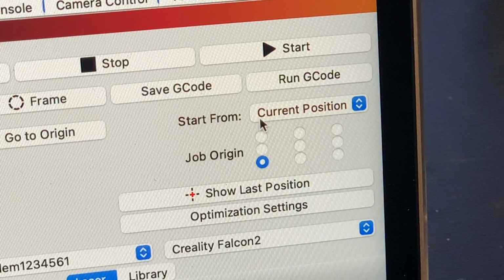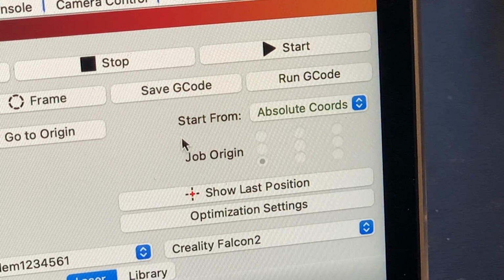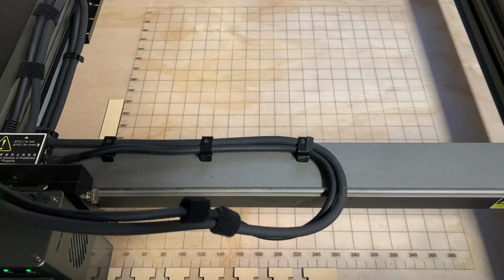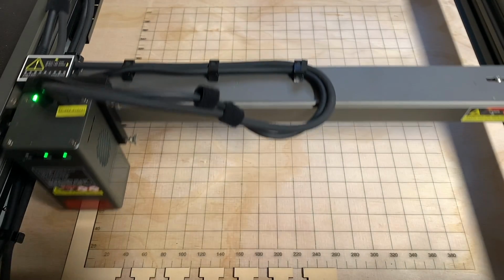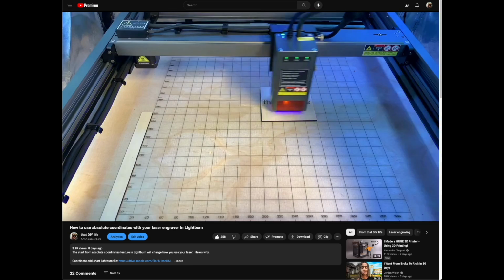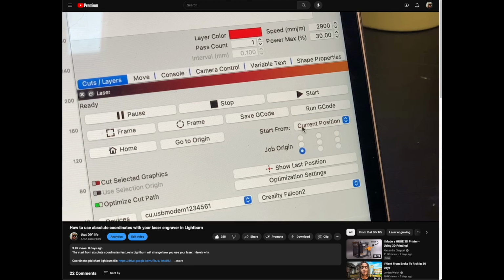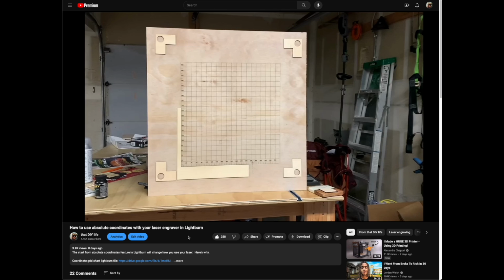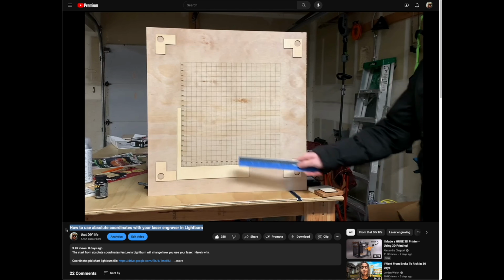Before I get into showing you how the jig works or how to make it, the first thing you 100% have to understand is how to use your laser's absolute coordinates. The other thing you'll need is a way to visualize where your laser's absolute coordinates are. I have a video that goes over how to use absolute coordinates with your laser and how to create a coordinate grid. That video will be in an annotation on the screen and linked in the video description.